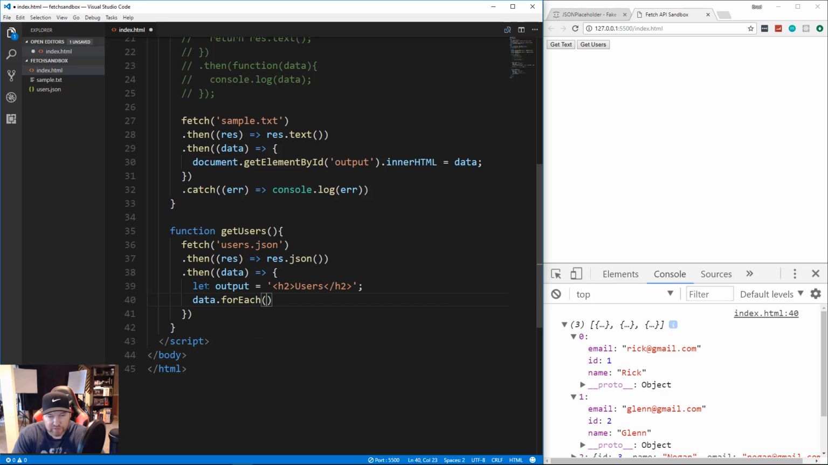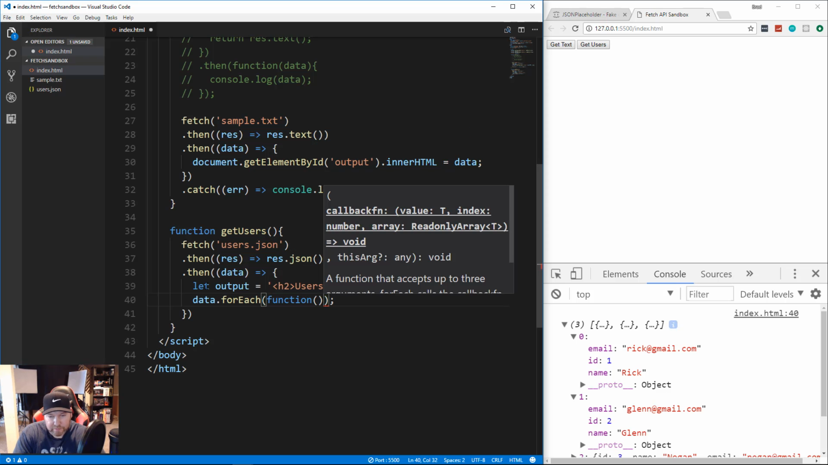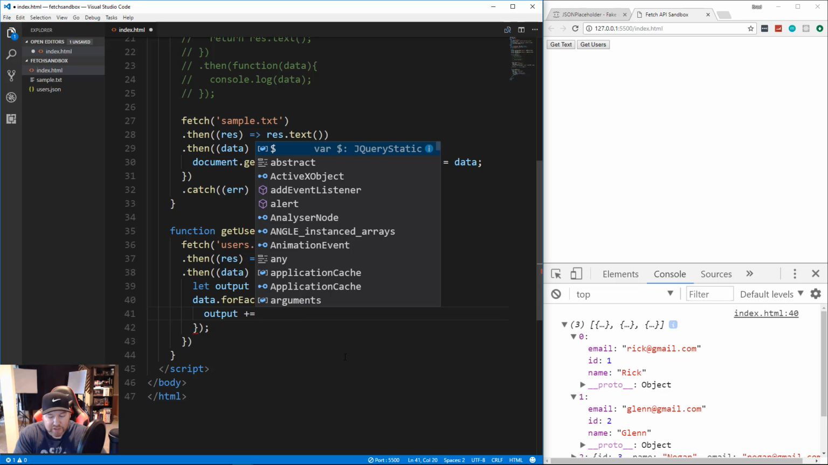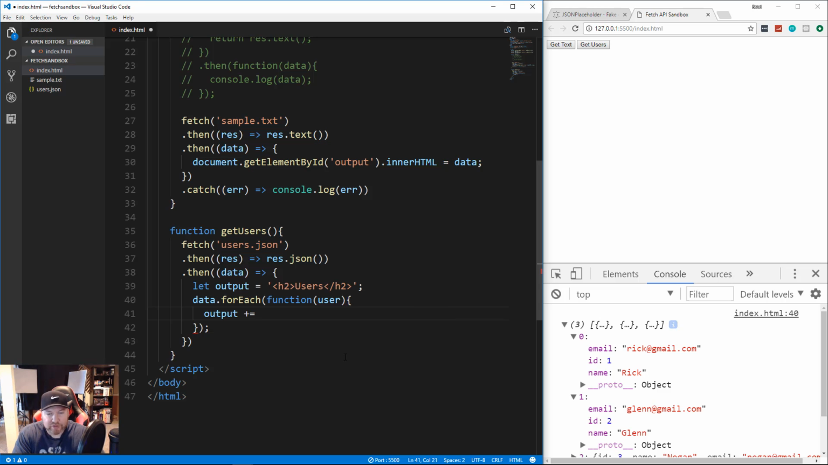Okay, so we can do this with arrays, for each, and then pass in a function, and then we need an identifier. So let's say user. All right, and then for each iteration, we want to add on to that output variable. So we want to add on or append, and we do that with a plus equals. Okay, now I'm also going to use template strings here, so we want to use backticks, not single quotes. These are backticks. These are to the left of your number 1 key.